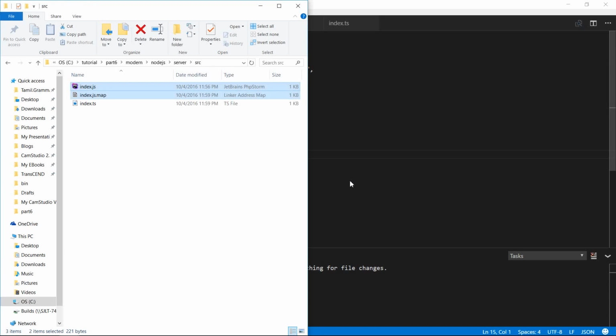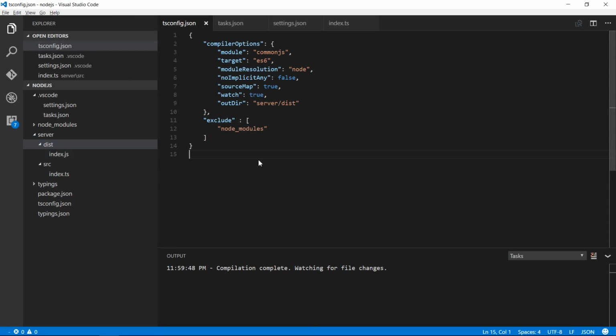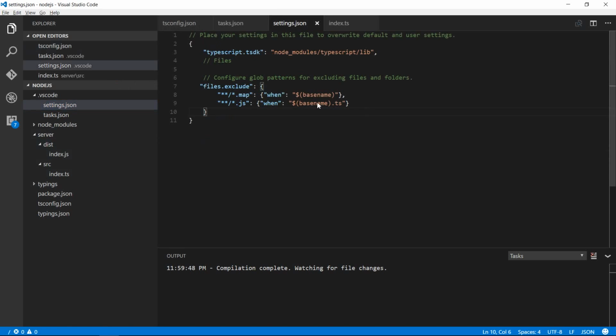So let me go ahead and delete these unwanted files, and let's go back and look at the dist folder. As you can see, there's an index.js and index.js.map. The reason why the .map is not shown, I think, is because of this settings.json, because it hides the base name. Now the base name became index.js, so the index.js.map is not being shown.